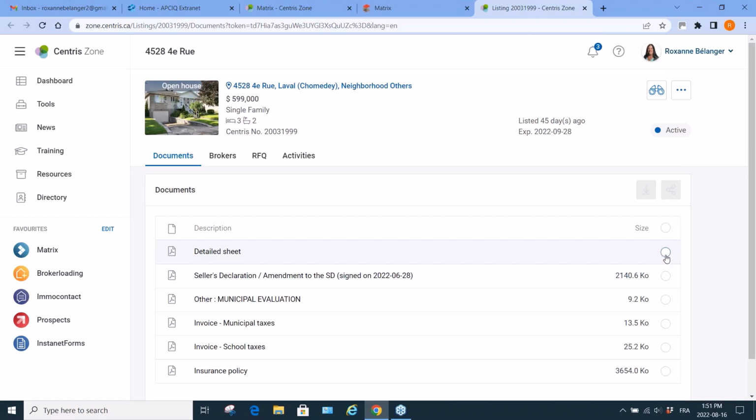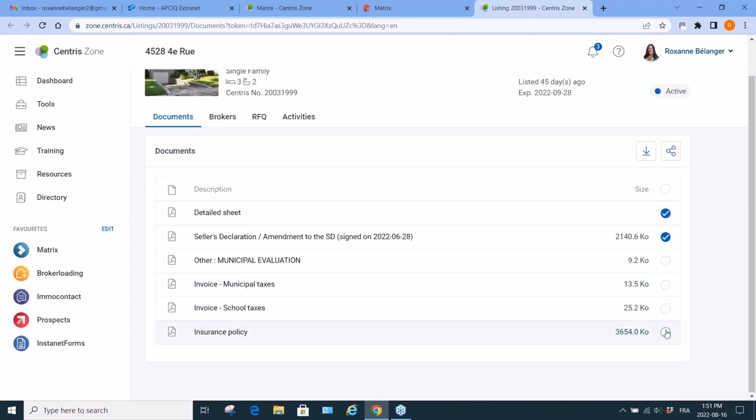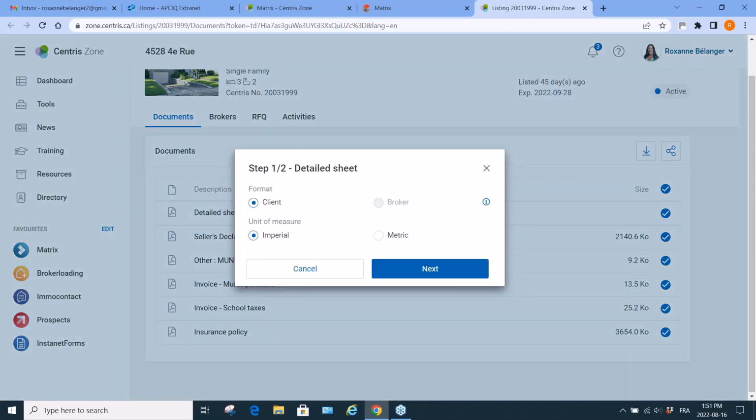So if you want to share the detailed listing with your client, the seller's declaration, you don't really care about the evaluation, the taxes they see on the listing, and maybe the insurance policy so they know about it. You click off what you want, or you just click the circle here and everything will be sent. You click on the international share button. You choose whether you want to send the measures imperial or metric. So imperial being feet, metric being meters.